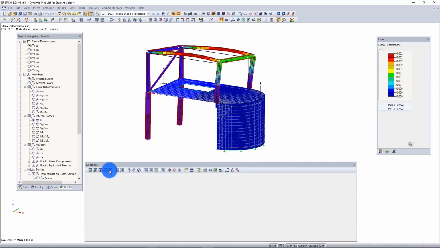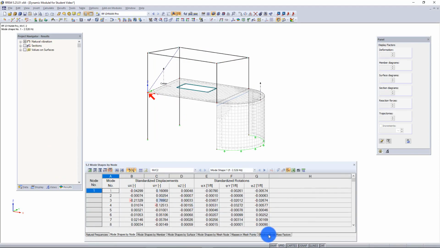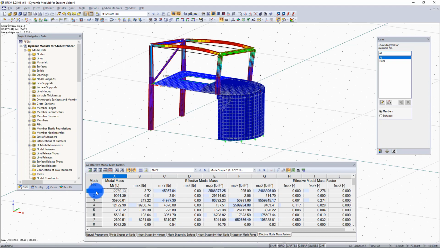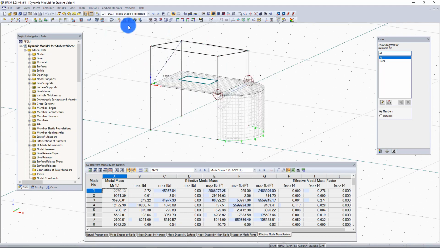So if we go to that table right now, we can go to table 5, and specifically table 5.7 effective modal mass factors. And if we look at the first mode shape here, you can see that the mode shape looks just like, or exactly like, the deformations for the results of our LC4 here.